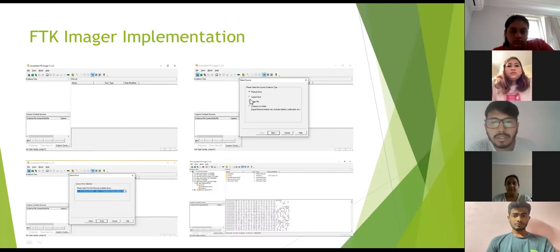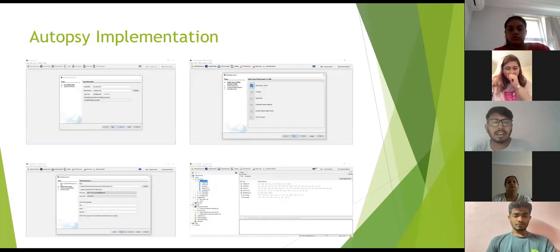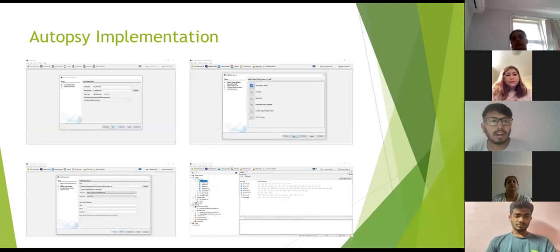we try to load the evidence. We have to select the evidence source, and it can be physical, logical, an image, or any kind of folder we can select it from. After that we can just process it. And for the next slide, my friend is going to explain.